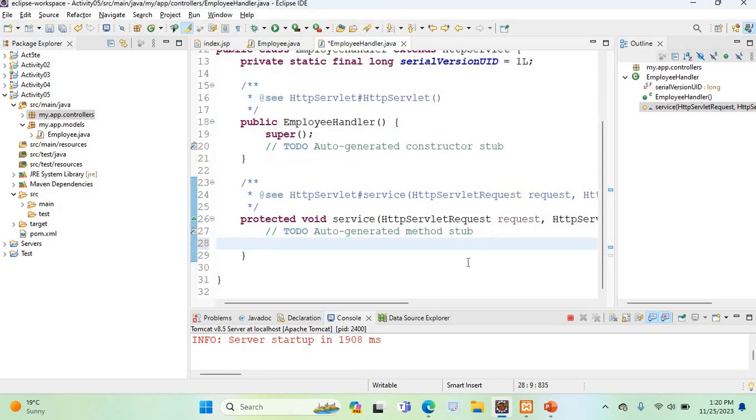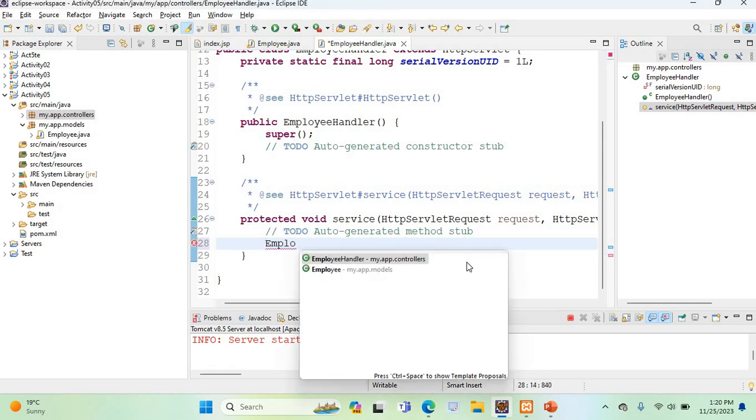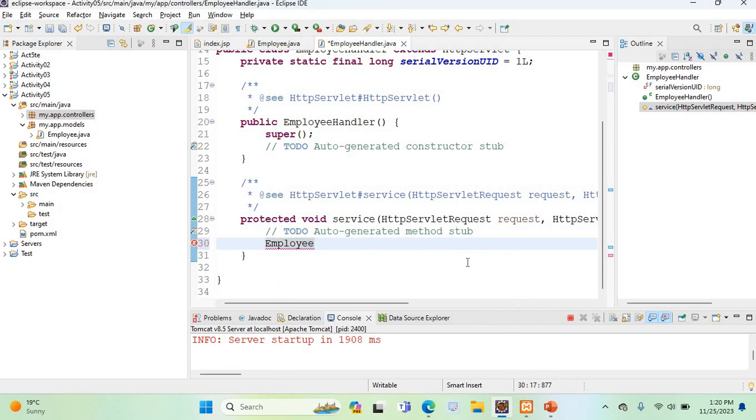Here in the employee handler, I'm first going to create an employee object. We will name this emp, equal to new Employee. Okay, so this is the employee. Now we have created this employee object.